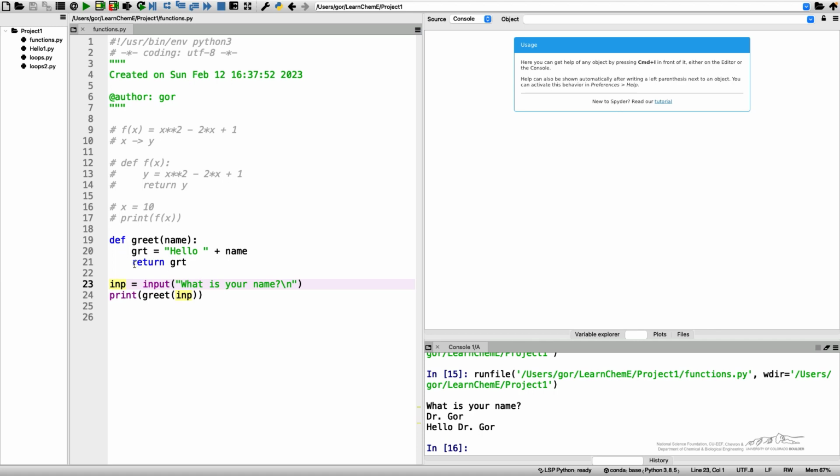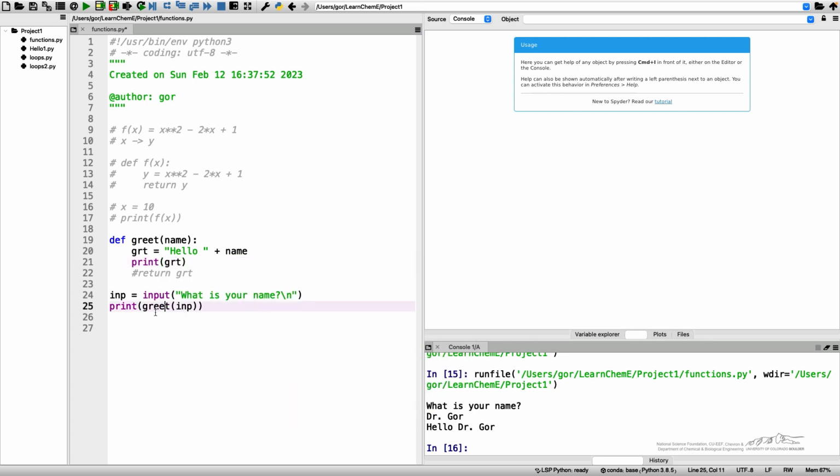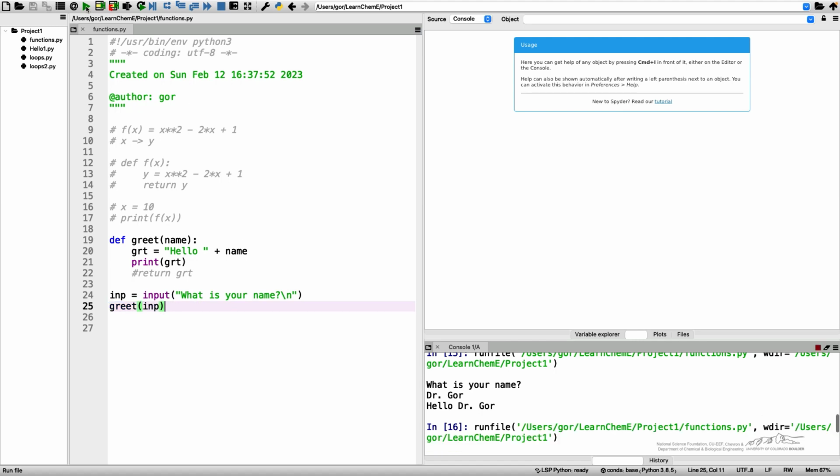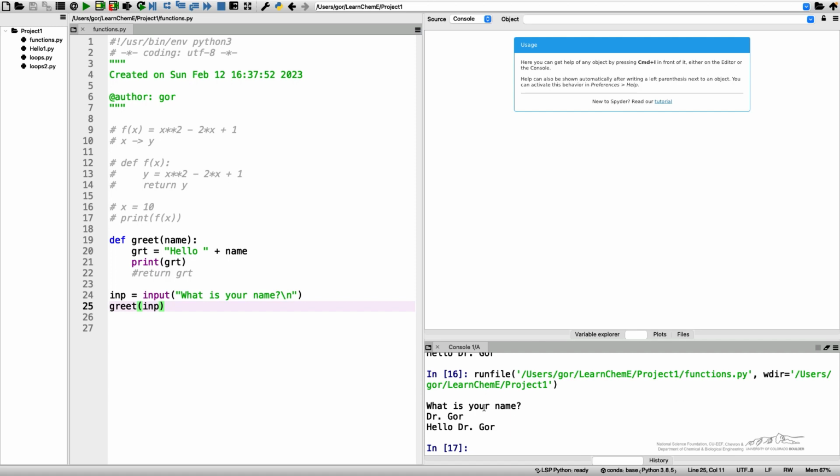So here's what I'm going to change. Instead of returning grt, I will do print grt here. And here, instead of printing, I will just call my function with the input variable in. What is your name? Still the same, and the script does exactly the same thing. So there is not necessarily an output variable.